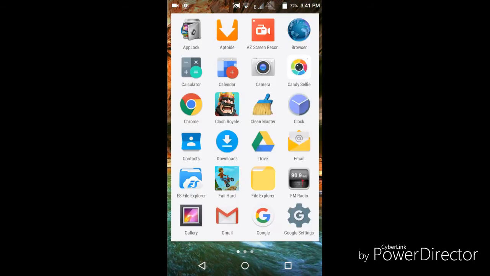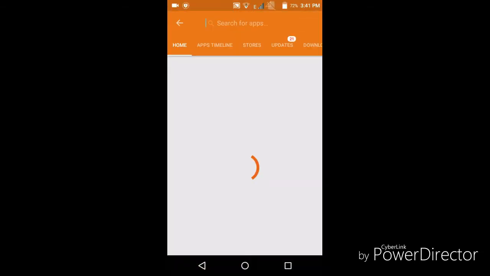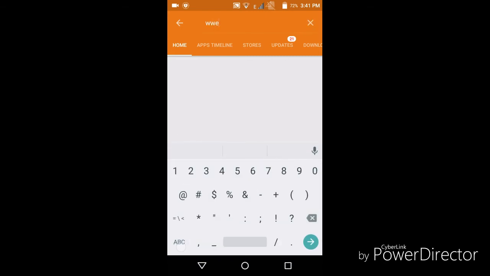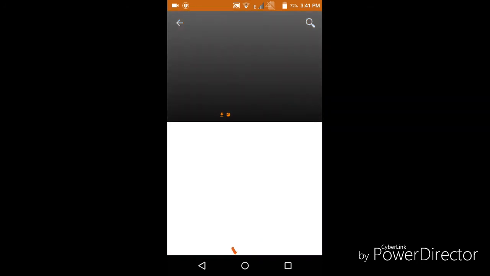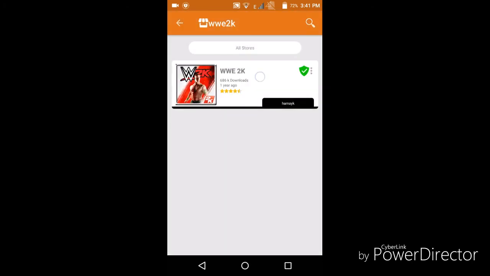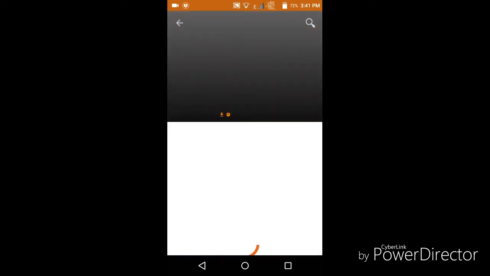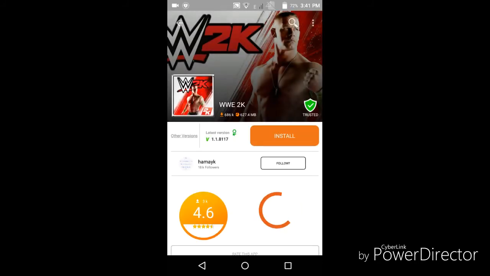Then when the app is installed, open the app and search WWE 2K. Just click on the first link and simply install it.